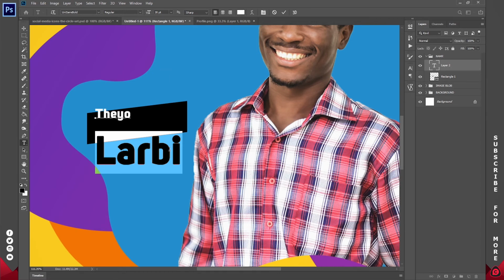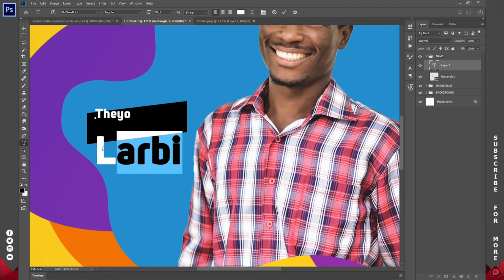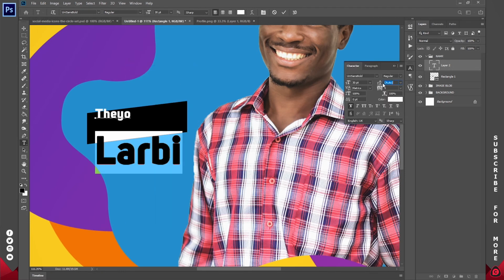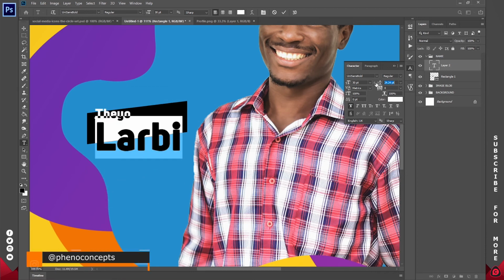And once I have that, you can see that we have a lot of spacing between Theo and Labi. So what I'll do is I'll highlight this, go into window and make sure that character is checked. Now over here, I can go ahead and play with the difference between the distance of the first text and the second text. So still highlighted, I can just move the slider to the left or the right, depending on how close I want the text to be.